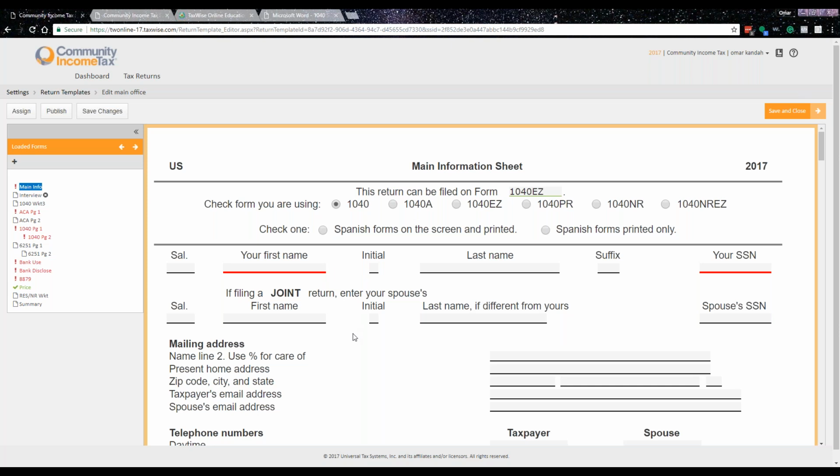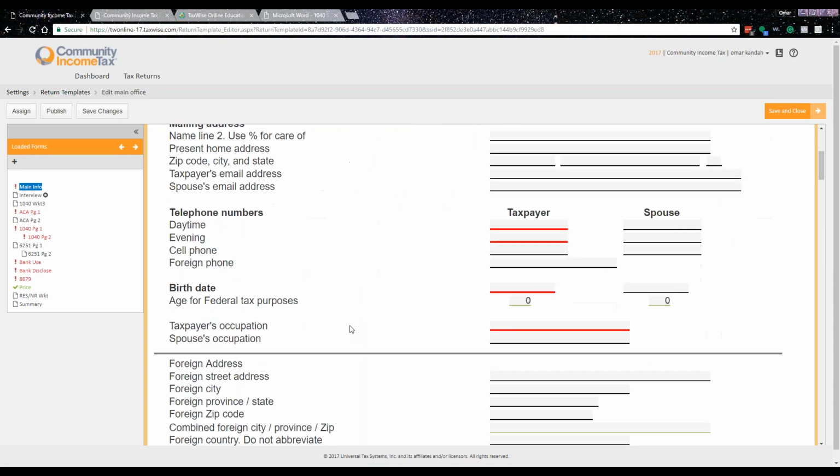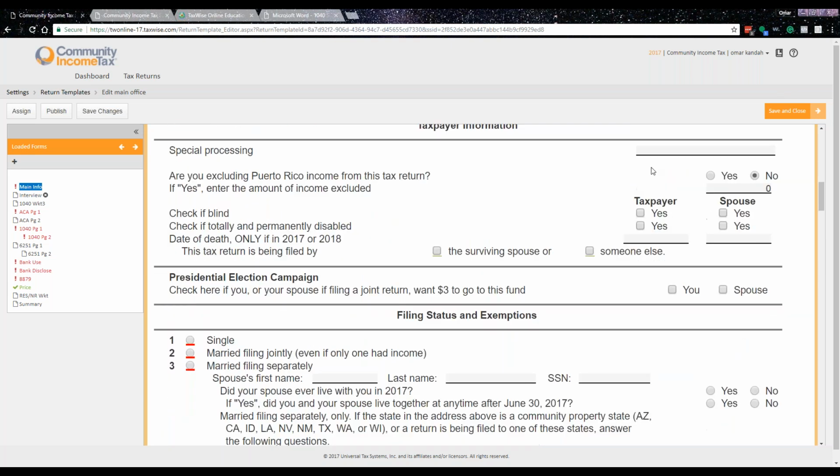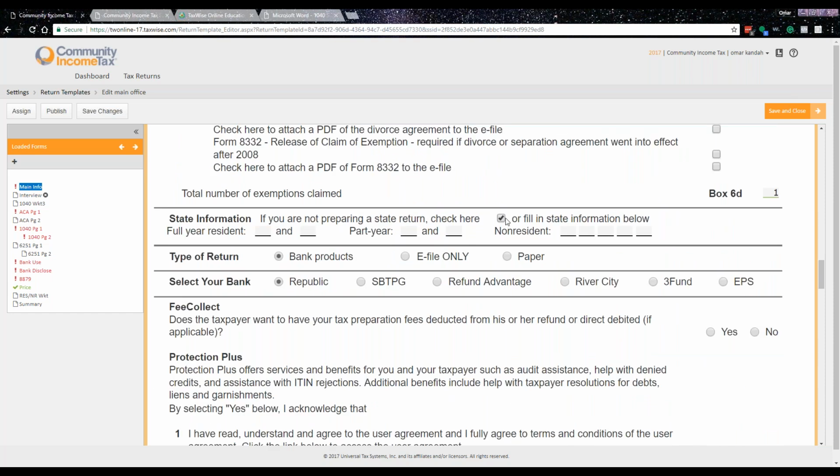So let's take a look in here and look at this template. I have selected that I'm excluding Puerto Rico from this tax return, so I don't have to answer this every time. I've also marked that I don't want it. I'm in Florida. I don't do states. I have selected bank, but I'm going to select e-file only just so I don't have the banks available yet.